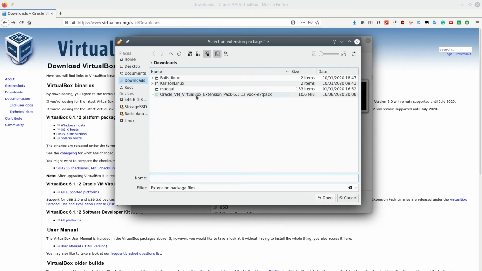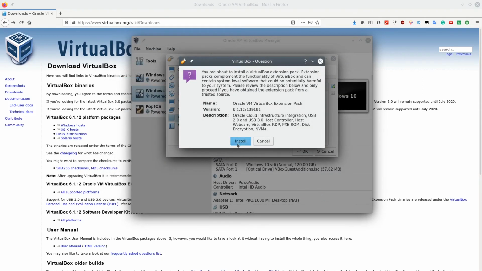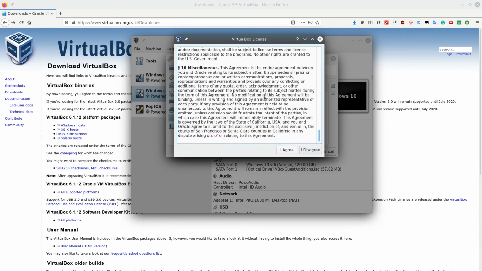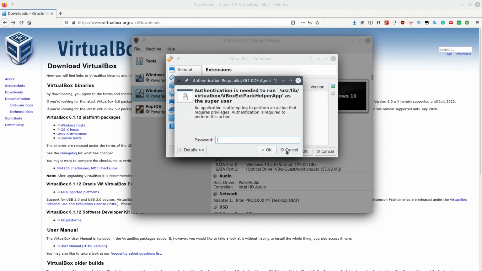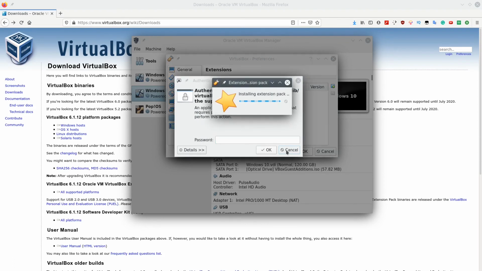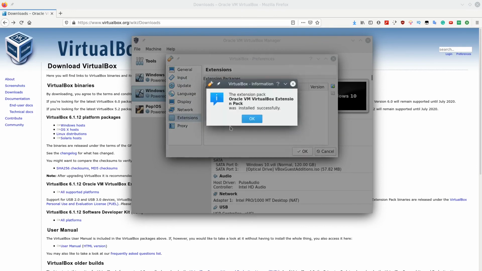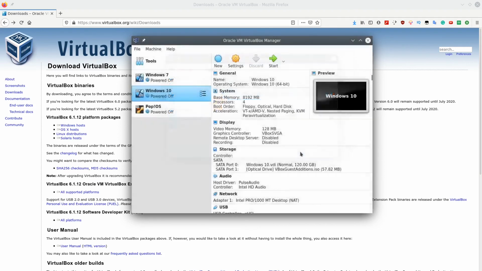And now we go to choose in the downloads directory our extension pack file. And we click open. Click install. And scroll to the bottom of the user agreement and click I agree. Now enter your password. And now it's successfully installed.